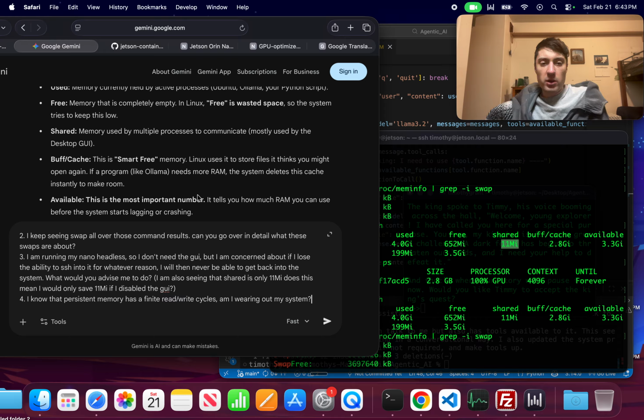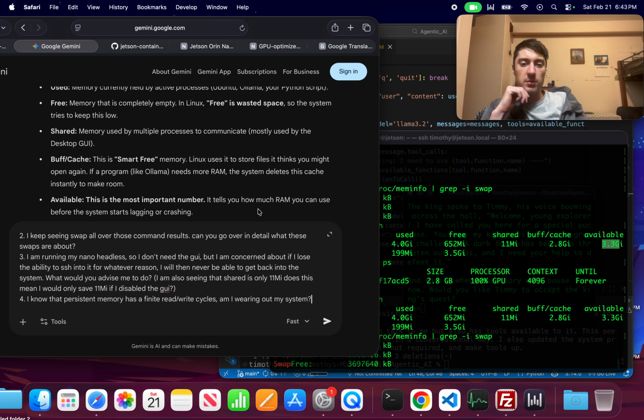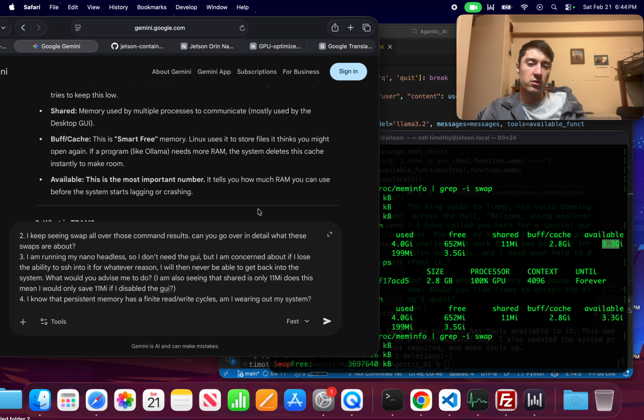So smart memory: Linux uses it to store files it thinks you might open again. Okay, yeah, that makes sense. If a program like Ollama needs more RAM, the system deletes the cache to make room for it. And how much do we have? We have 2 gigabytes buffered. Okay, it's pretty good. And we have 3.3 available. This is the most important number. It tells you how much RAM you can use before your system starts lagging or crashing.